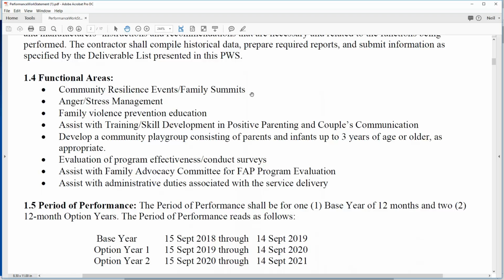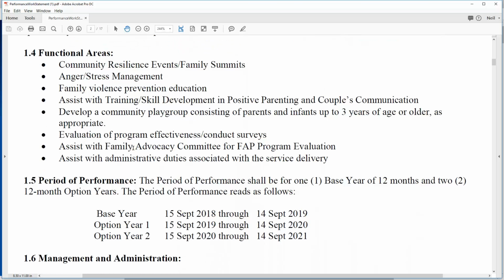We've got summits. That's a keyword I want. Family violence prevention is not applicable to me, but education, that's good. Here's a good one. Training and skills development is a great one. A community group consisting, that I'll skip on that one. I'm kind of reaching there.